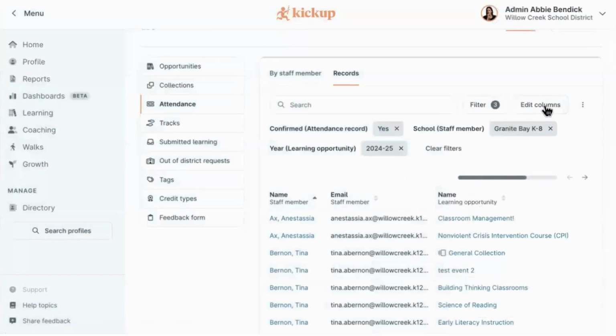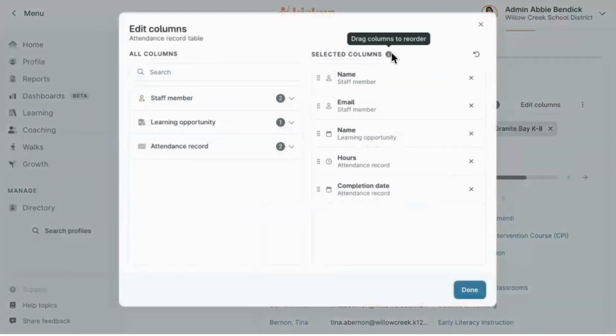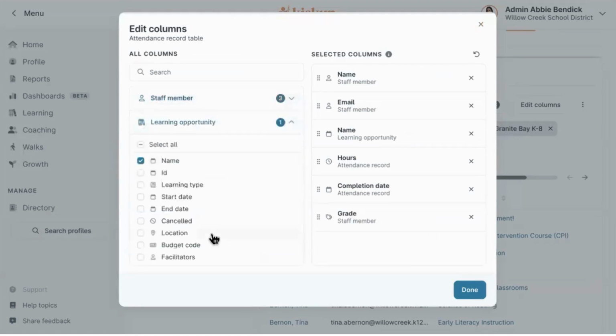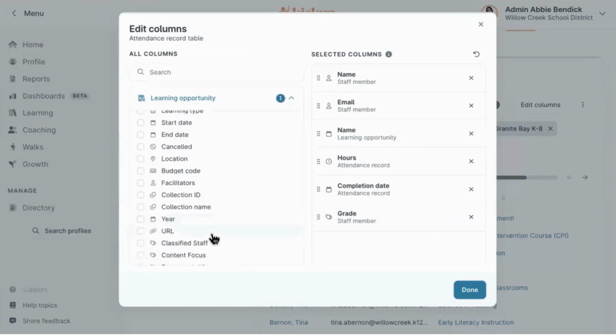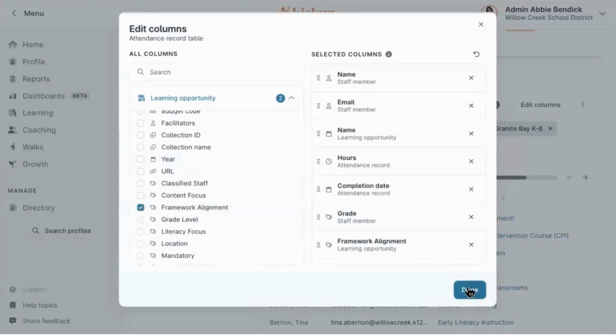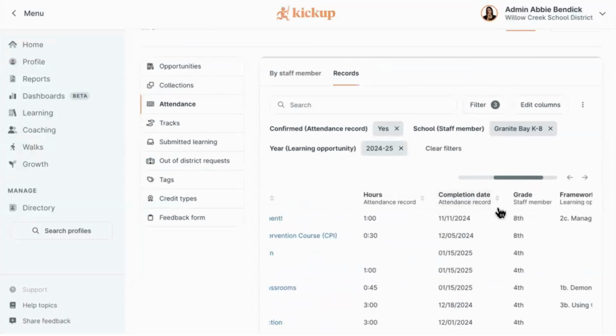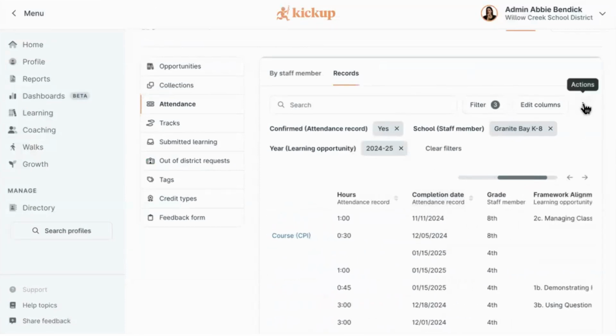Finally, you can edit the columns here as well. So again, on the right side, you'll see the columns that currently exist, and on the left, you'll be able to add in additional columns. For example, you might want to include the grade level that a teacher teaches, or maybe you want to know more about a particular learning opportunity, like what framework it was aligned with. When you've customized the columns and the filters to fit your needs, click the three dots to export the table.